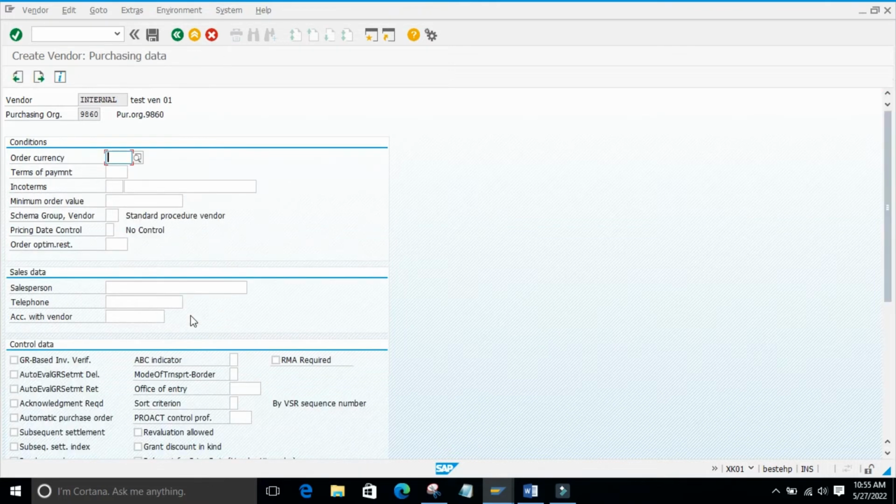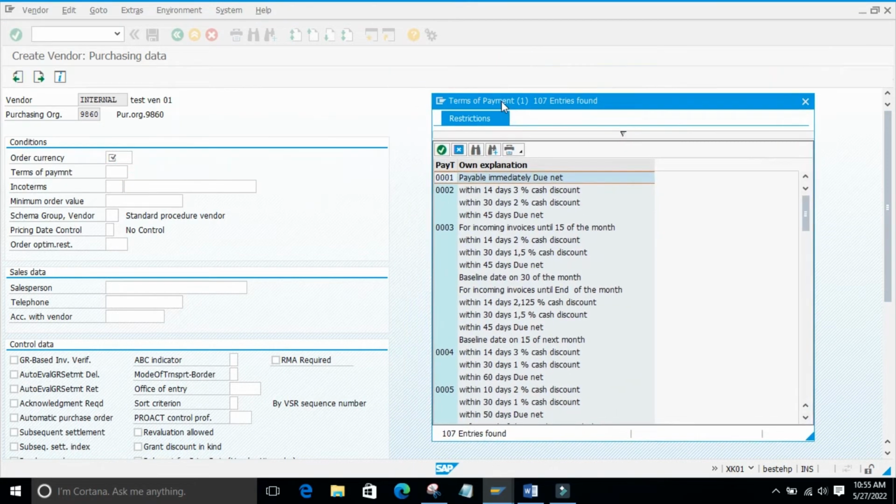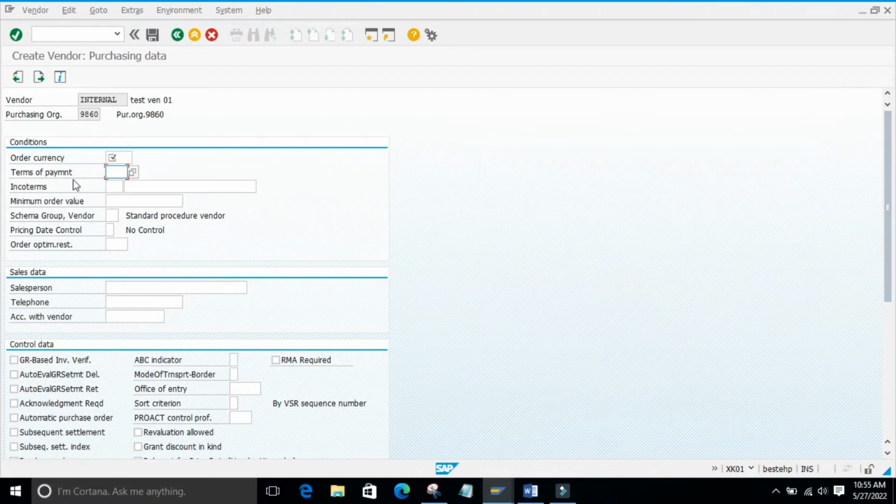Just see how the material master and vendor master look like. Order currency, terms of payment. See, this is purchasing data, that is accounting data. There also you are entering payment terms, here also you are entering terms of payment. So each field has its importance. I will show you once you come.